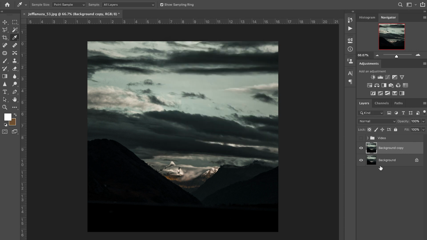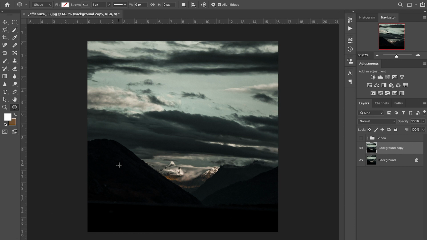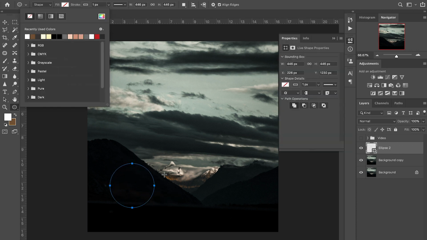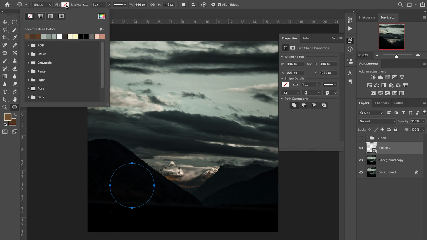Now we're going to add a shape by pressing U on your keyboard and making sure the circle is selected. You can follow it right here. Now by holding Shift, you're going to create a perfect circle. By pressing I, you're going to pick any of the colors of your photo. We're going to press U again, go to Fill, and I'm just going to select that color right there.